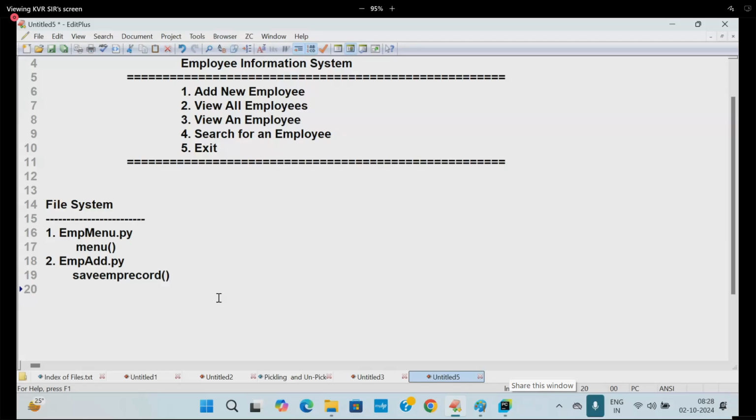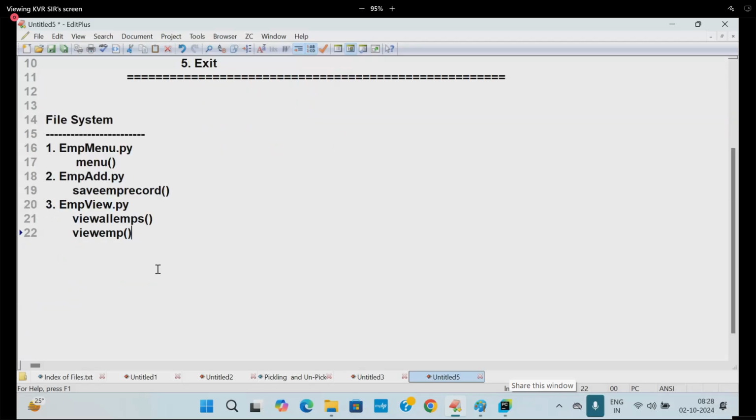Next, the third one: employee view. Employee view is a .py file, it's a module. View all employees, view all emps. And next, view emp. It is important. Two functions I will write: single employee view and multiple employee views.